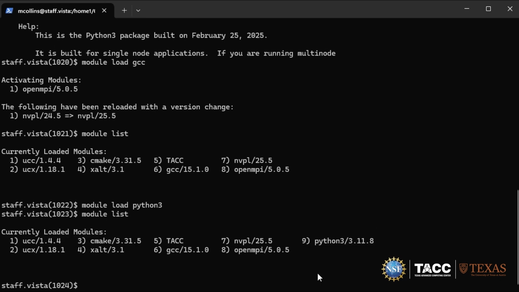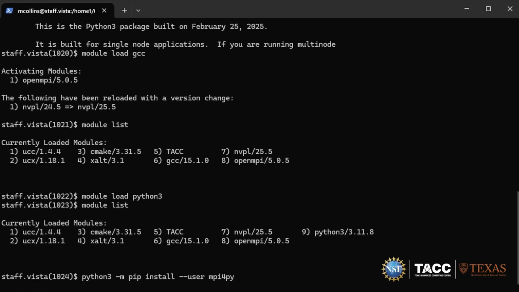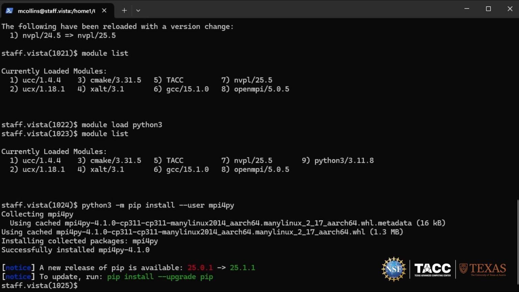And if I try python3 -m pip install --user MPI4Py one more time, you can see that MPI4Py installs as desired.